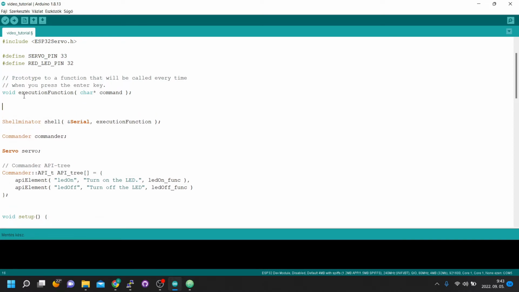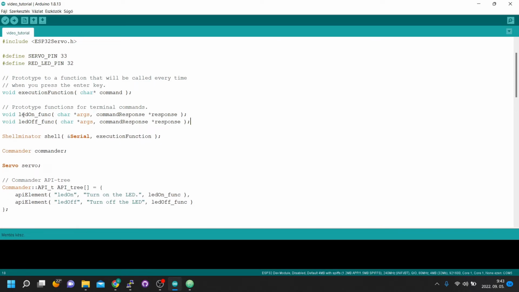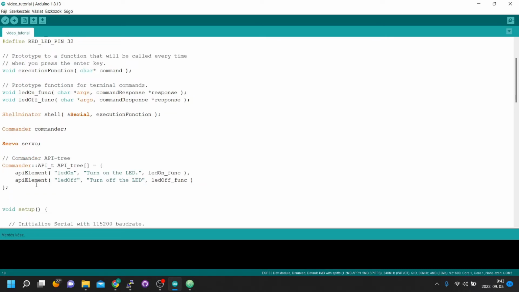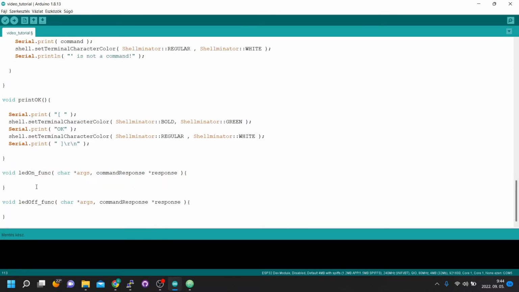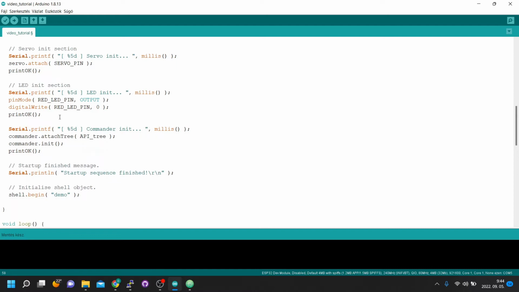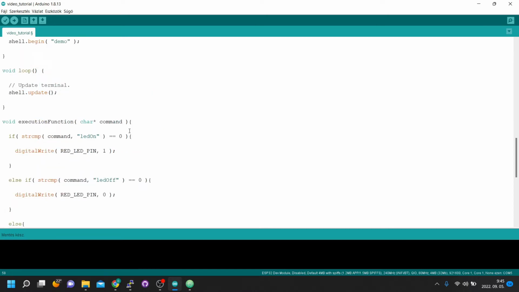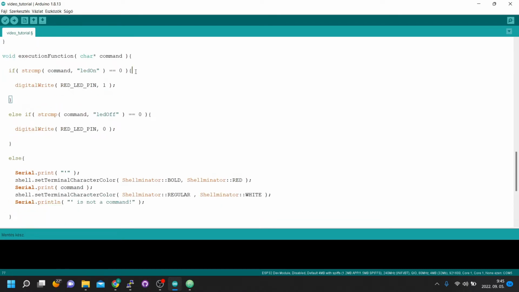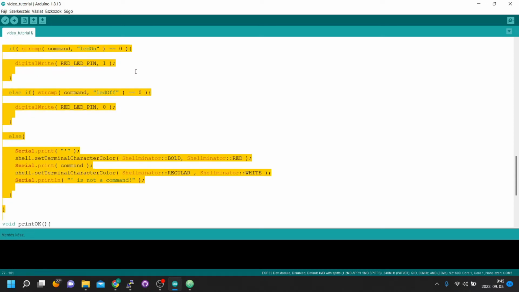So we have to create the functions as well. Once again, we need an array which consists the data for all of our commands. They have to have a name, a description, and a function to work. Right now they won't do anything, just make them to compile our project. In the initialization section, we have to initialize Commander as well. And let's just remove everything from the execution function for now.